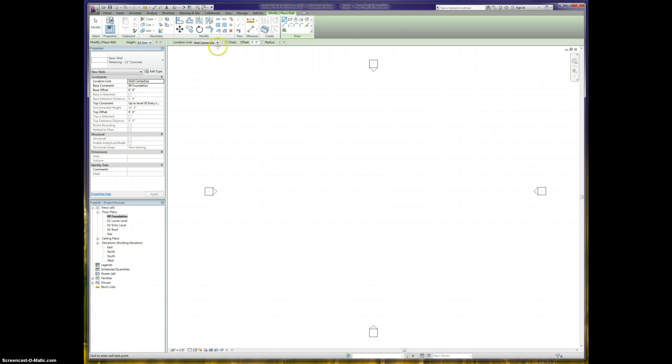For location line, this is how the cursor relates to the wall when we draw it, and how it might relate to other walls. So we're going to keep it on wall center line and verify that chain is selected. Chain means that once you draw one wall and you want to draw another wall, it's going to have them connect automatically.